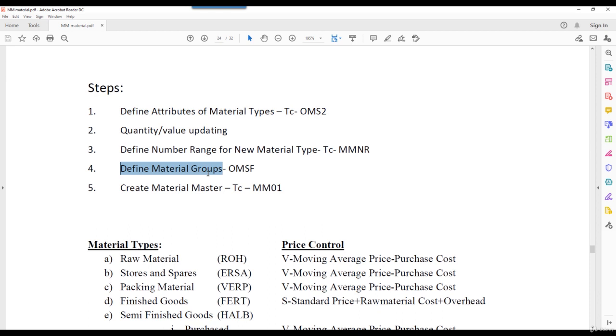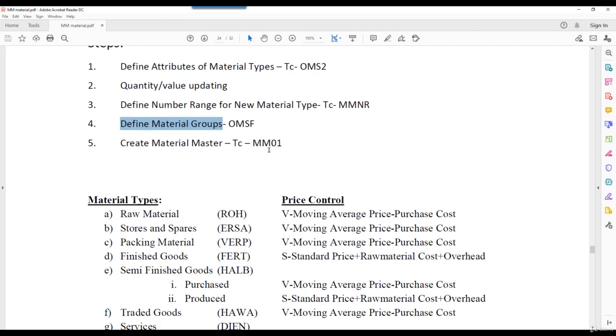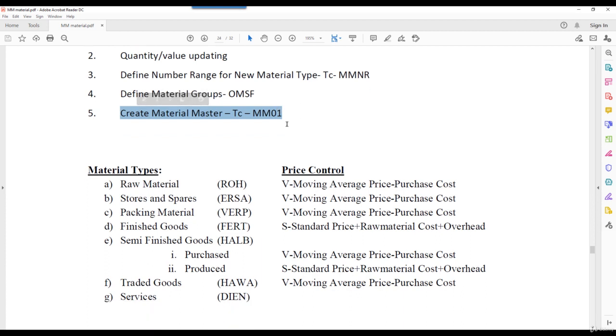Then material groups. This is required at the time of creating a material master. This will be used for reporting purposes. Create a material master. This is the final step. This will be the end user. Up to 1, 2, 3, 4, this is part of the configuration.